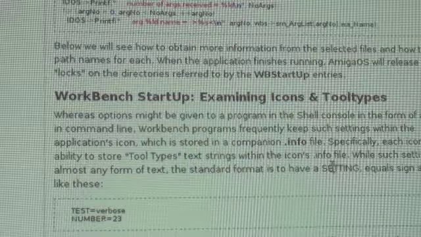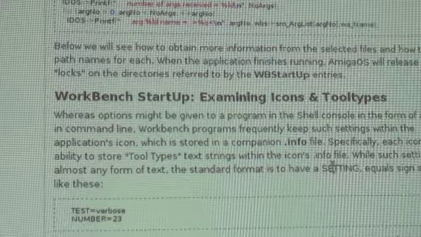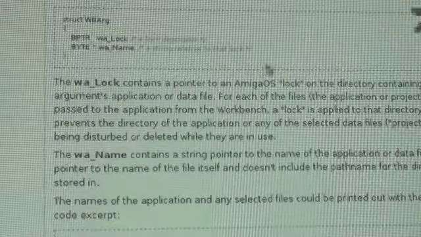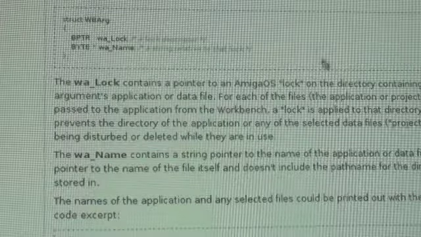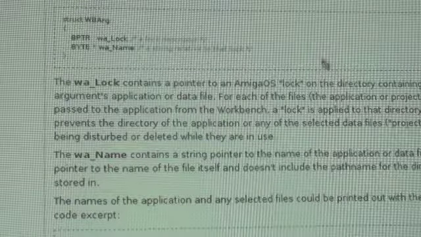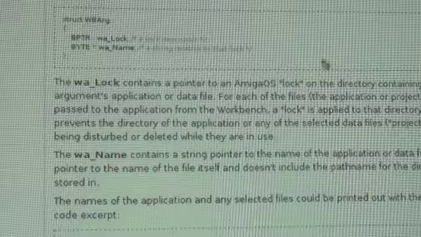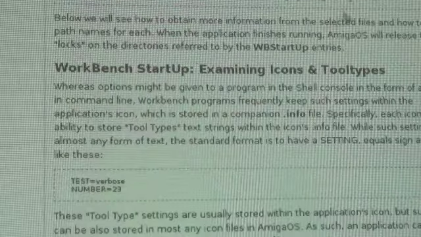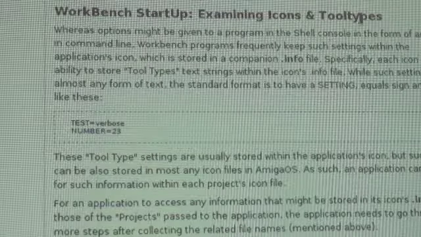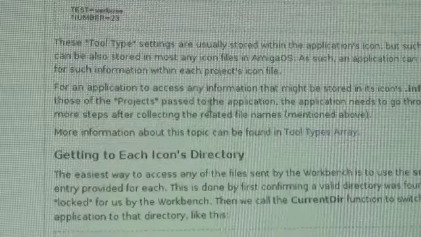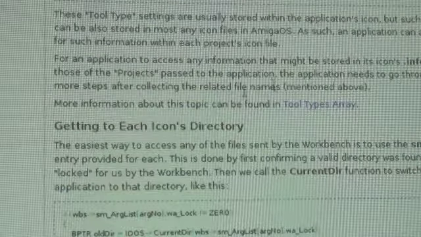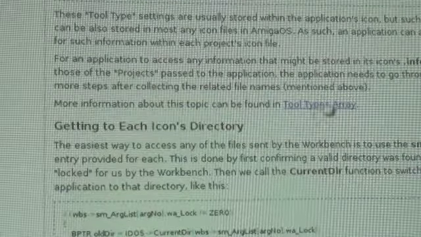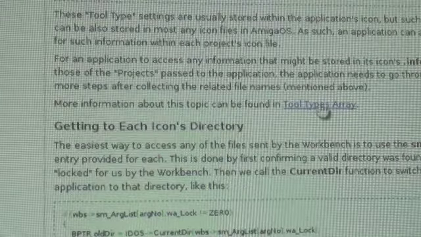And essentially what happens is that you use the lock descriptor, which is a pointer given from the operating system to the file that you're calling. And you have the ability to say what tool types were given, and it provides you with a tool types array. You put links in here, didn't you? But you have the ability to call the tool types array here.